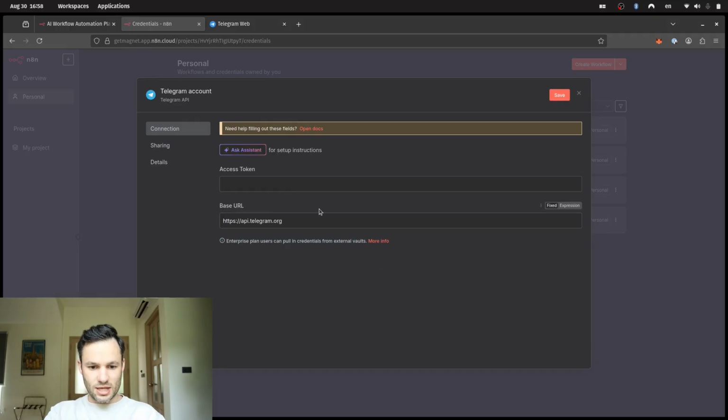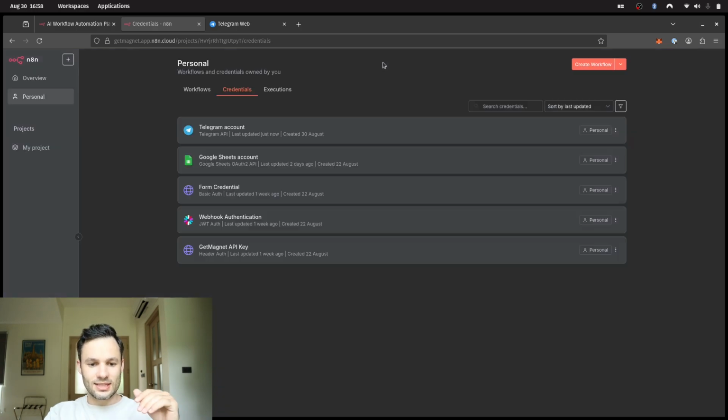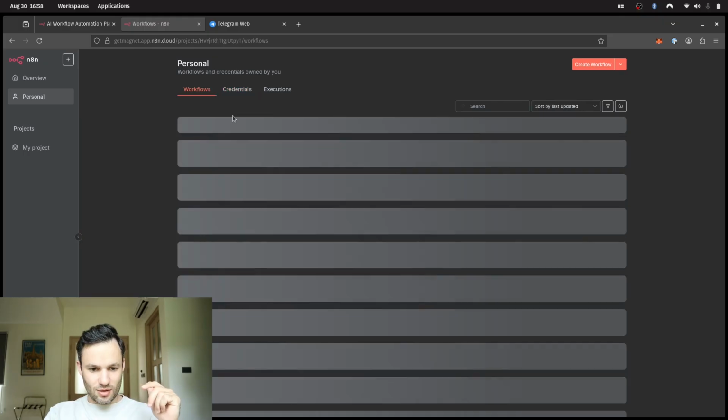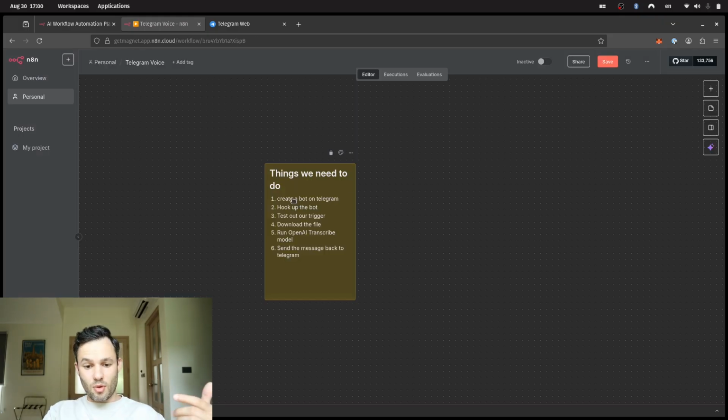So we've got the base URL, just leave the base URL as it is. And then we're going to paste our token that we got from the BotFather directly into there. After you do that, hit save and the credentials will be ready to go. As you can see, we've got this message here, connection tested successfully. Close that, go back to the workspace that we're working in. Okay, so far we've done number one, which is we've created the bot. And number two is to add the credentials to Telegram, hook it up to n8n.